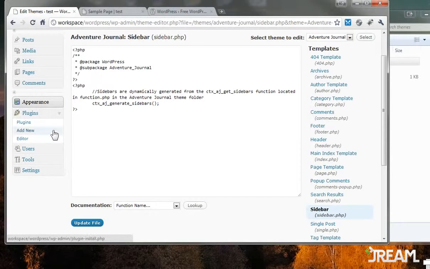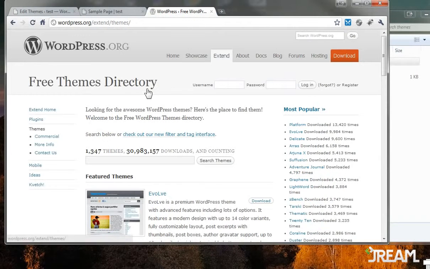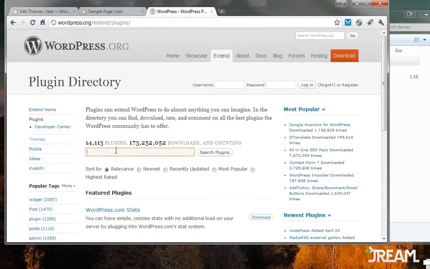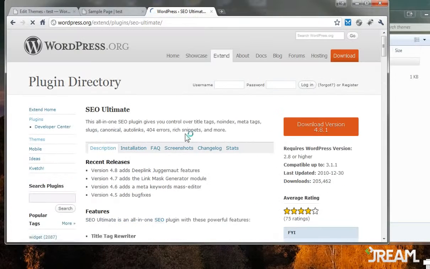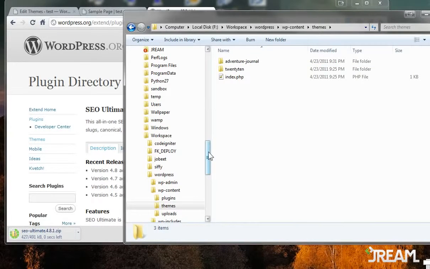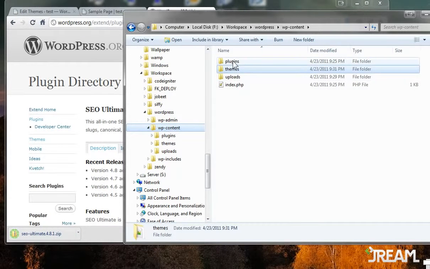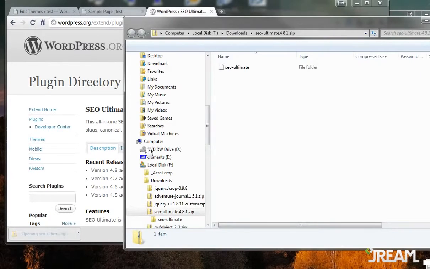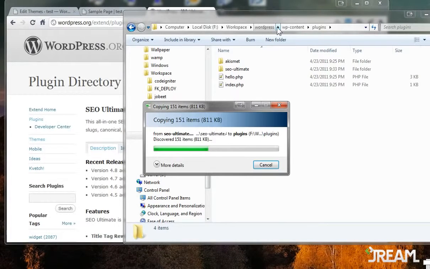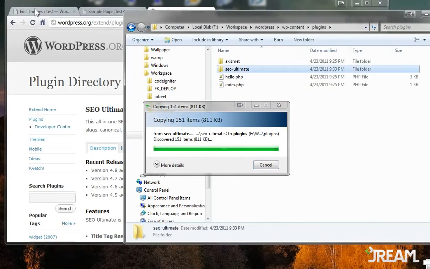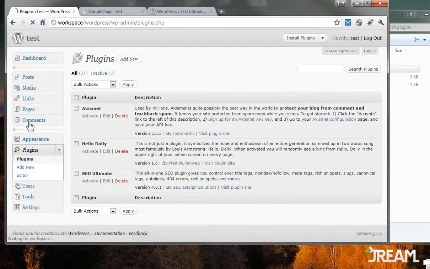And plugins, some of these you're going to want to get on wordpress.org. Let's see, extend, plugins. You're probably going to want to get something like SEO, for search engine optimization. And to use these, it's kind of the same as a theme. You can just go ahead and download it. Once that's downloaded, in a similar directory, wp-content, plugins, you can just drag this into there, close, and now we can go to plugins, and we have SEO Ultimate. We can activate this.